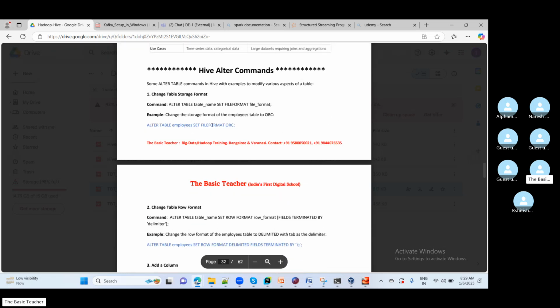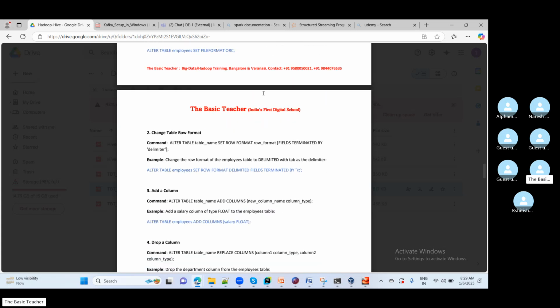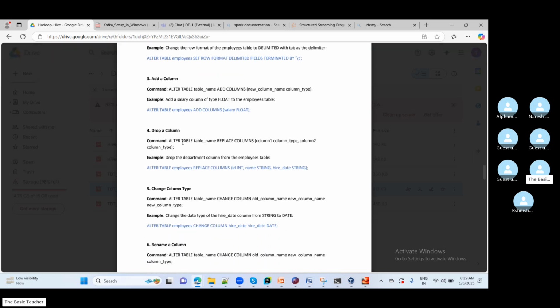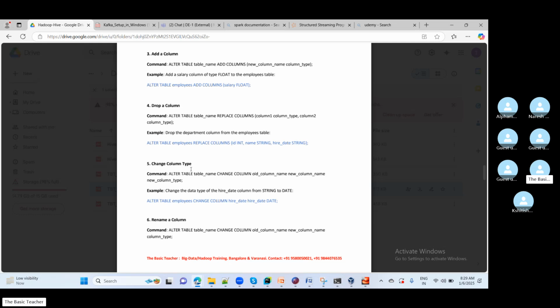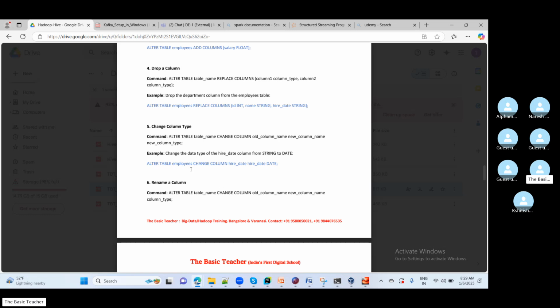Now you have the Hive alter command. Let's say once you create the table and you want to make some changes, then you can go through these commands like alter table, table name, set file format, if you want to set the file format after creating the table, or you want to change the table row format, adding a new column, dropping a column which is already created, changing the column type. Let's say we created hire date with data type string, but now I want hire date as date or timestamp, or some other data type, then we can.